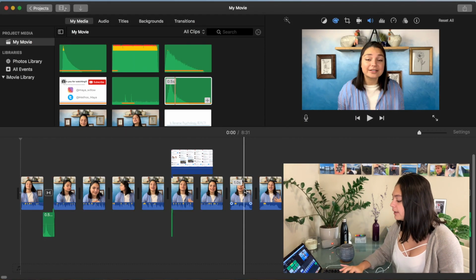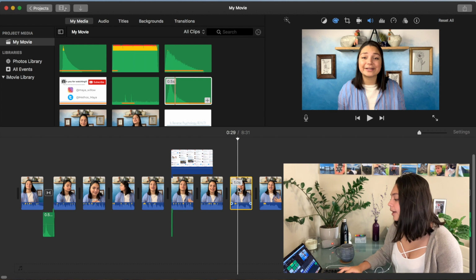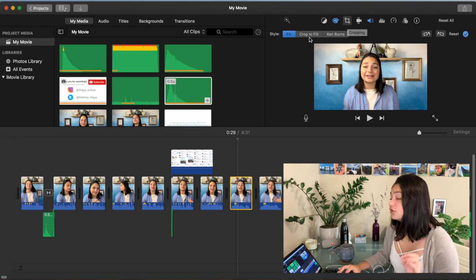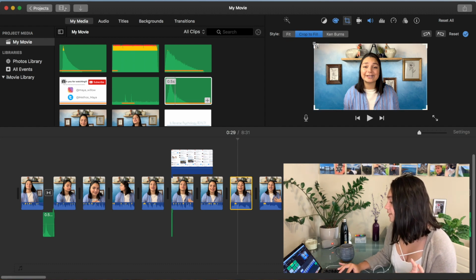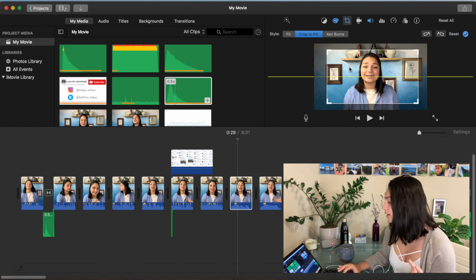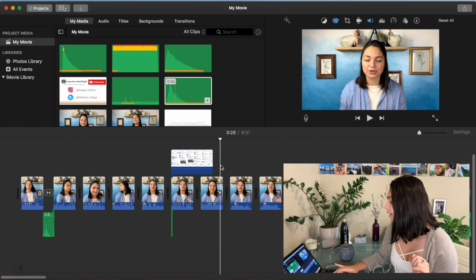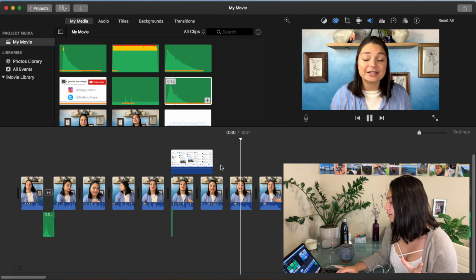Okay, so the final thing that I'm going to be doing before I export my iMovie is I'm going to be adding in some crops, some zooms, everything like that. So let's say I wanted to crop in on this clip here. I'm going to go up to the crop button, click on it, and if it's just a crop I want to do, I'm going to go on to crop to fill, adjust it. This is quite a nice picture of me right now. And then you'll see as I click, I'll zoom in.